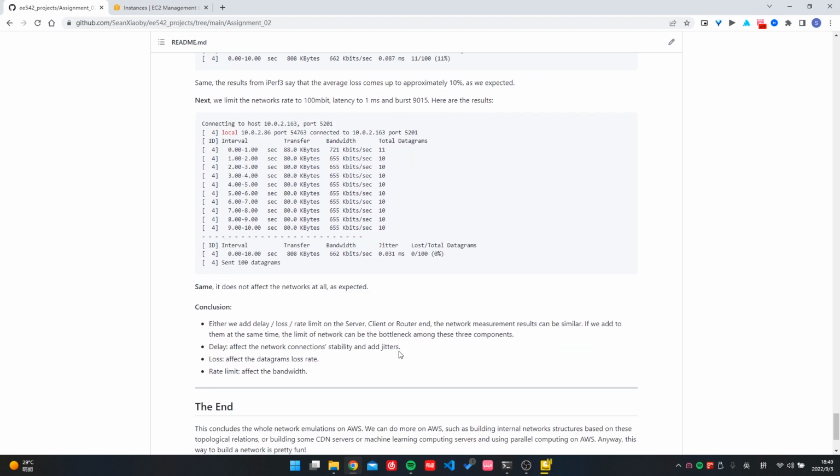So we can bring the conclusion that whether we add the delay, loss, or rate limitation on the server, on the client, or on the router end, the measurements can be similar, because if we add them at the same time, the limitation of the network will be the bottleneck of the three of them. We can see that the delay brings down the stability of the network, the loss affects the datagram loss rate, and the rate limit affects the bandwidth.